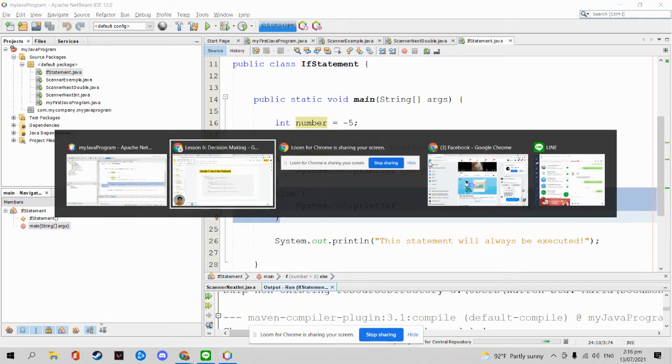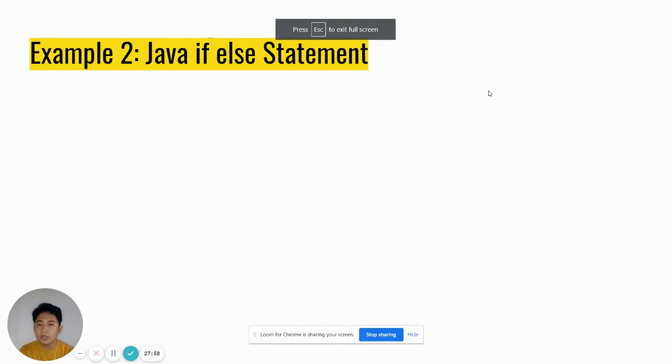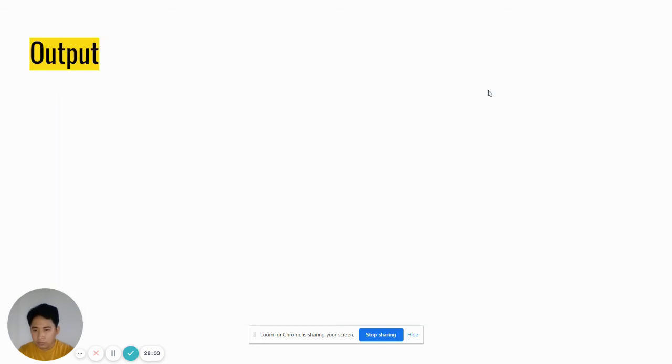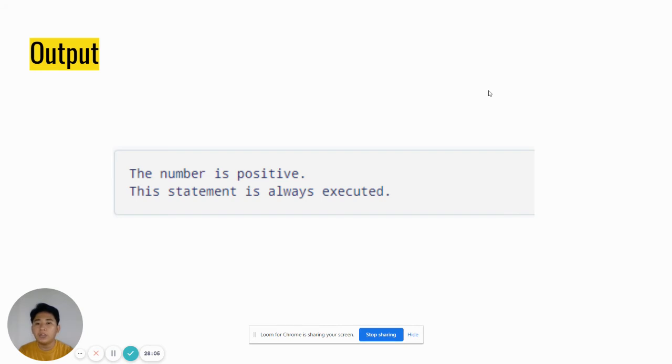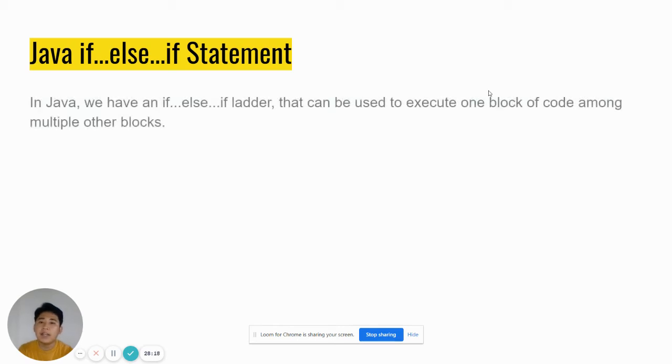Okay, so now, guys, let's move on in our discussion. So this is the example number 2, and this will be the output. Okay, so now, guys, let's move on to the third statement in decision making in Java, which is if else if. Okay, so this is nested statement or nested if statement. Okay, so meaning we can put if statement inside an if statement.